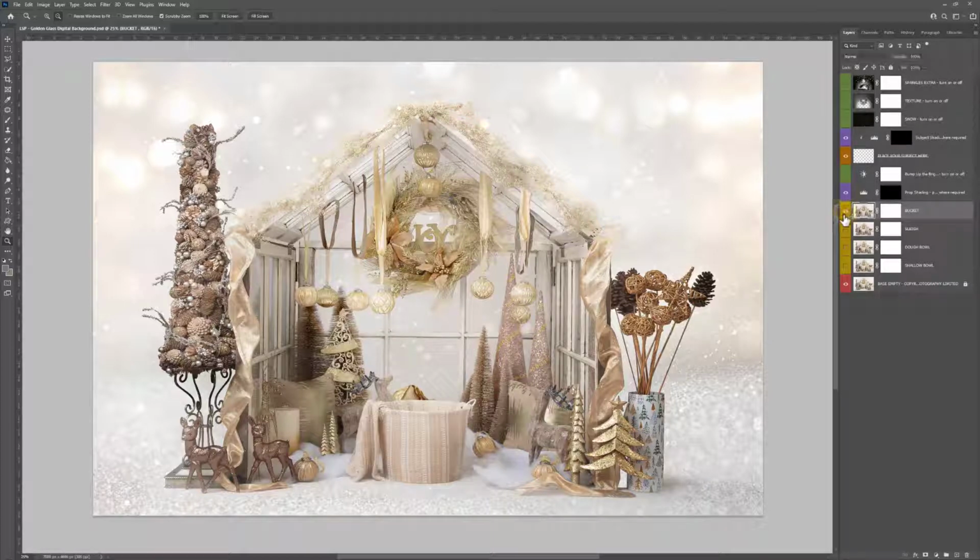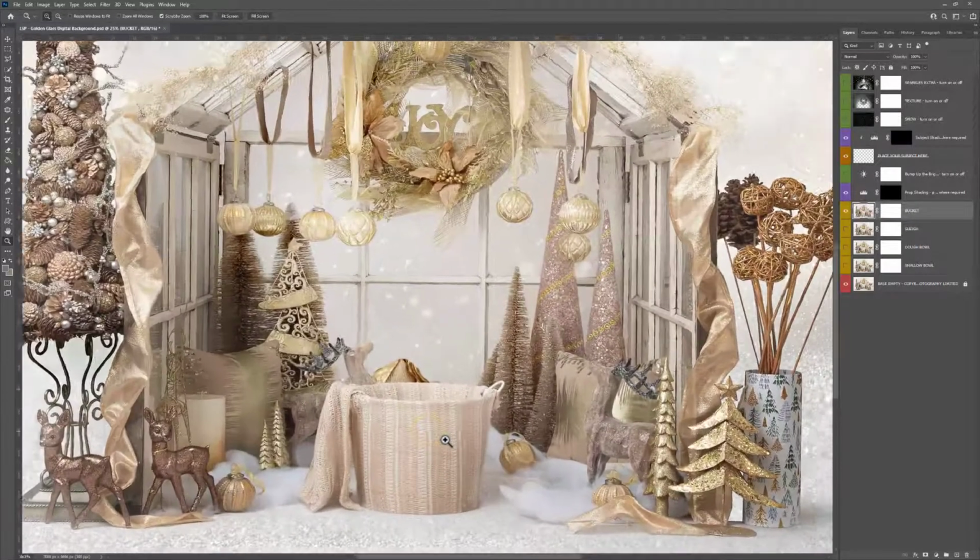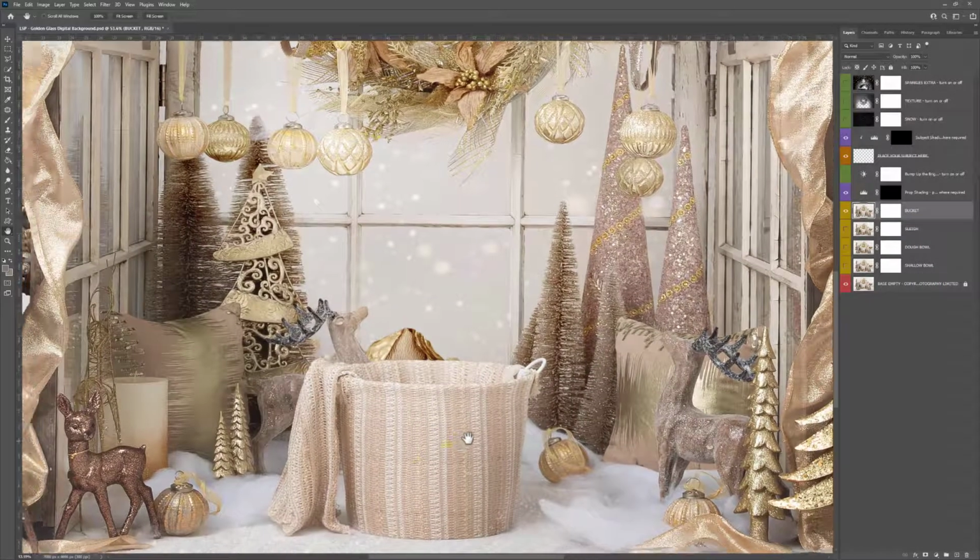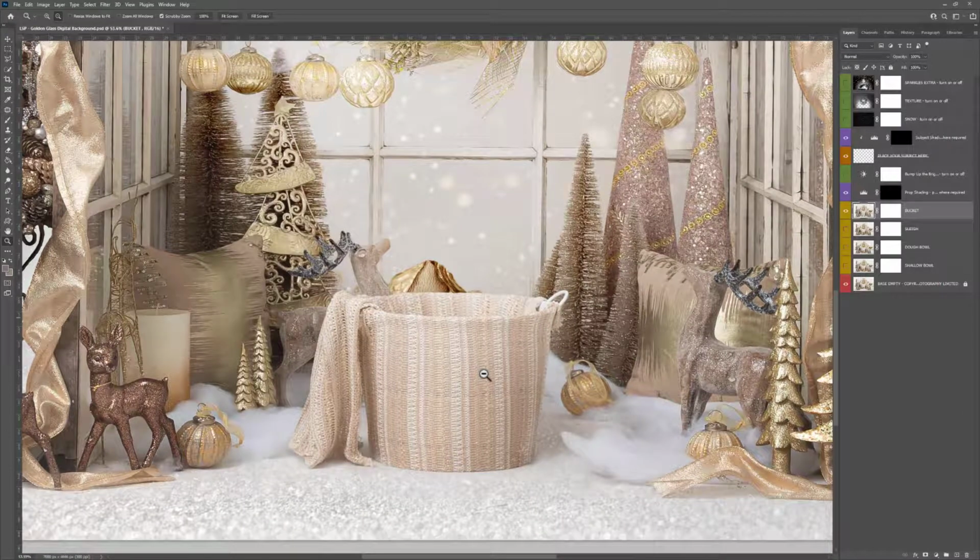You can turn this on or off. You also have Sleigh, dough bowl and the shallow bowl here. But for this tutorial it's the bucket we're going to be working with. I'm just going to zoom in a little bit now. And you can see the bucket here.